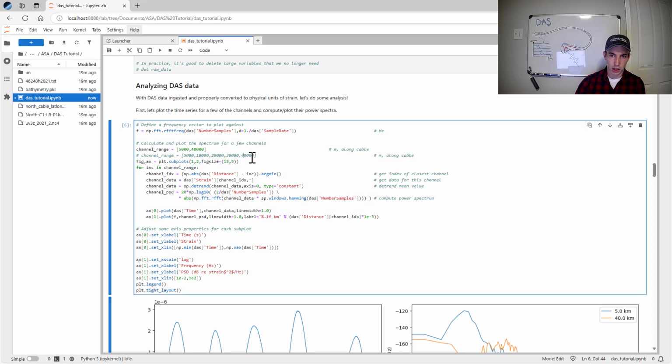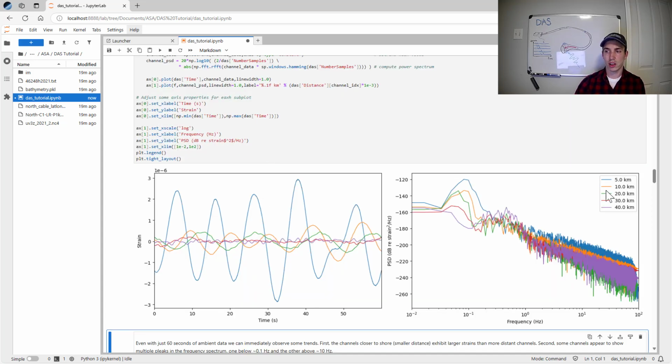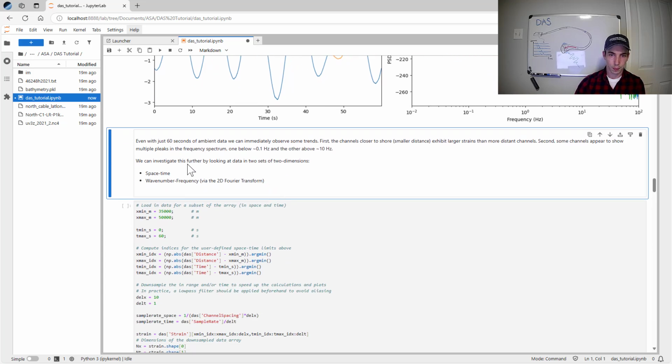We could also come in here and instead comment out this line, and now we'll have a few more channels to look at. In this case, now we have 5, 10, 20, 30, and 40. And it's kind of the same thing. We see that near shore, we have overall higher amplitudes, but we have this fine, higher frequency information that we can easily see here at the distant channels. But we'll look more into this as we go through.